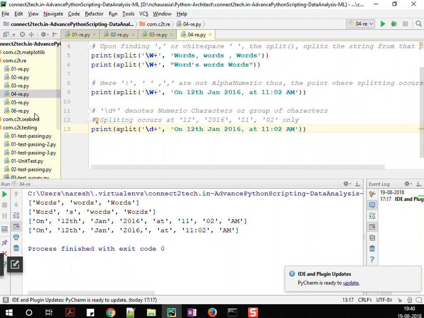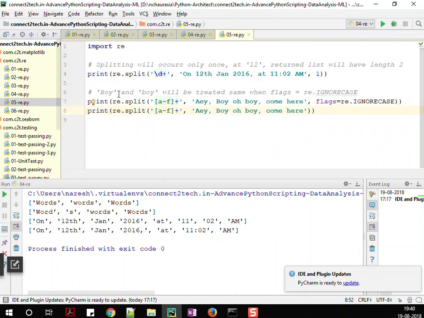Okay, so let's try another combination now. When you are doing splitting, you can also specify how many times you want the splitting to occur. One of the arguments here is 1, right? So let's say it was splitting 5 times, but I just want to split it once with a D plus. D plus means a number here, right?